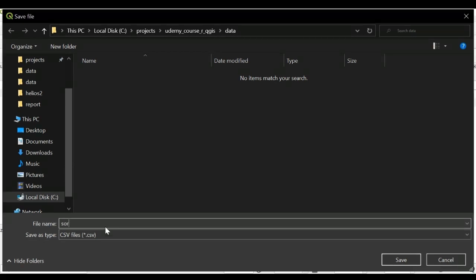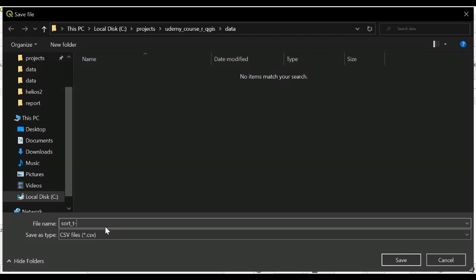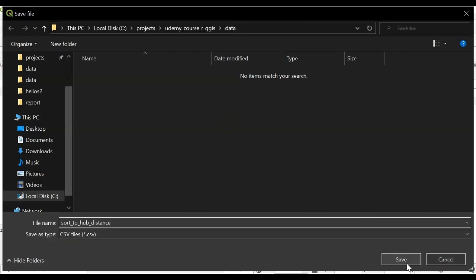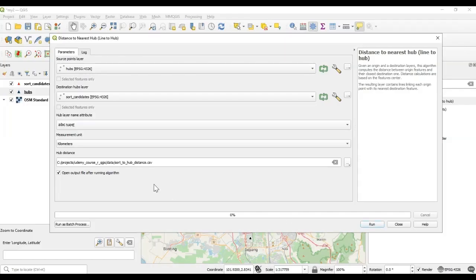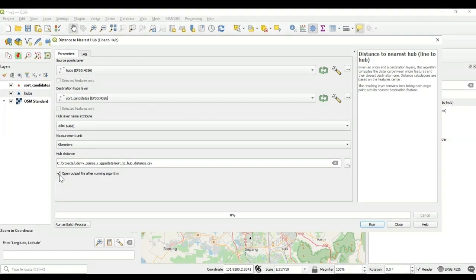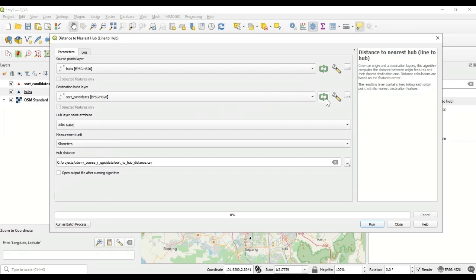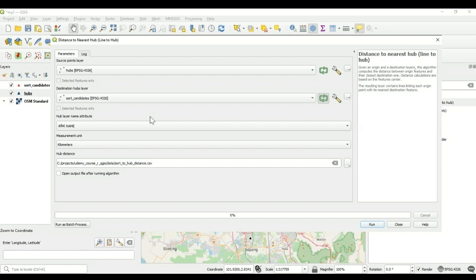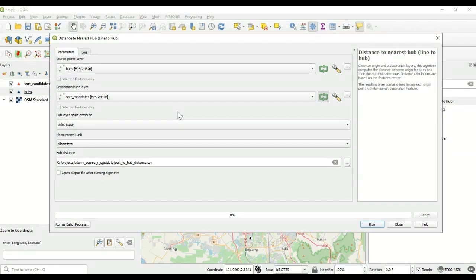We name it sort to hub distance. So in the data folder, save it. Okay, and we uncheck this because we don't want the CSV file to appear on the map. And we select this iteration. So all the hubs will iterate to each of the sort candidates to give you the distance of each route. Then you click run.